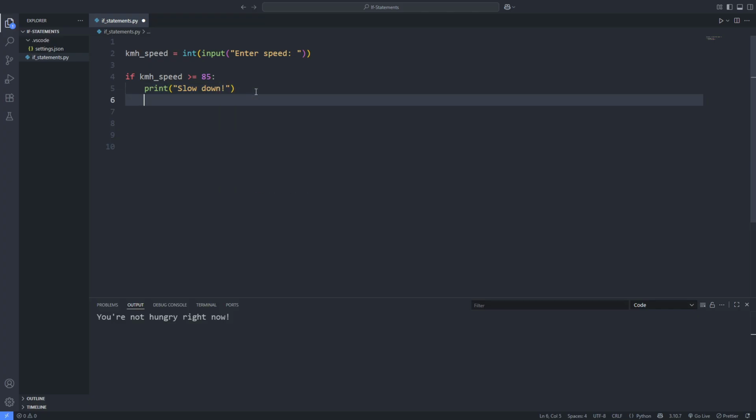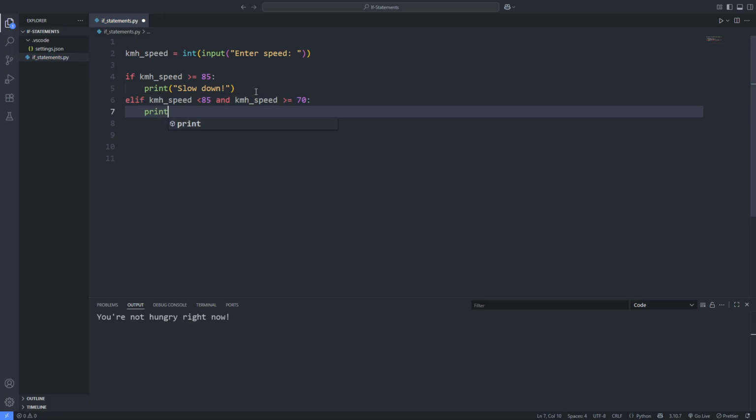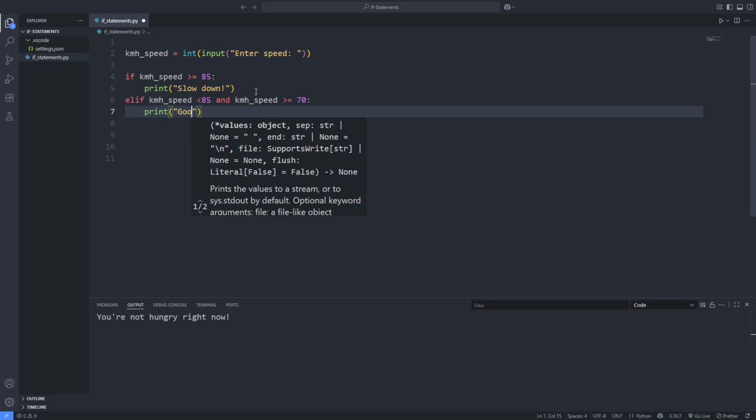And now if I want to, I can add even more conditions using something called else if. And you write it like this. Elif. So now I can add another condition. Like for example, kilometer per hour speed is less than 85 and kilometer per hour speed is greater than or equal to 70. In that case, we can print good job.